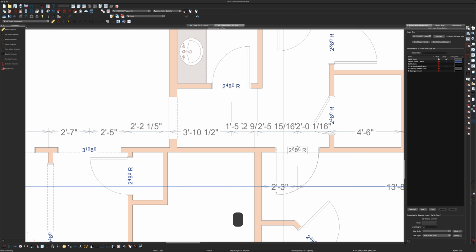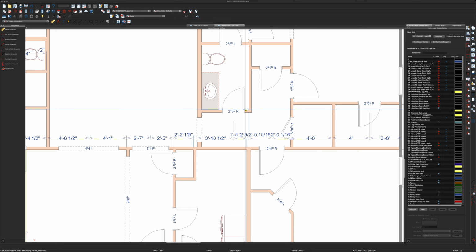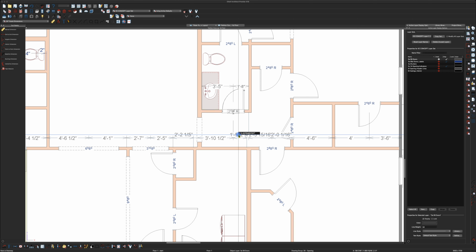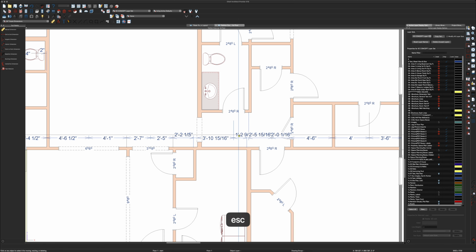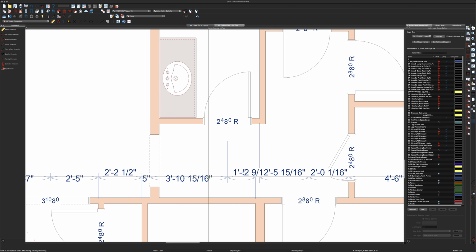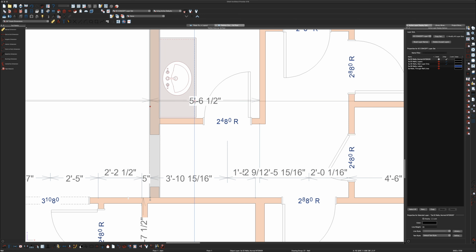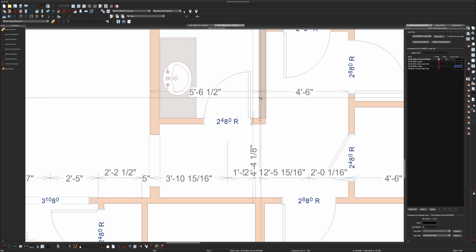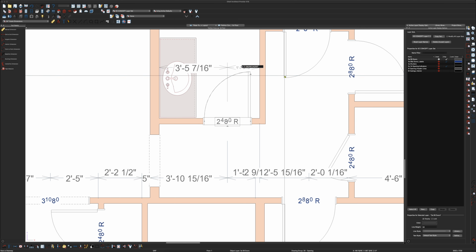2 foot 3. And what is this? 1 foot 5. 1 foot 5. What's the difference? Why is it doing this? Hang on. All right. Oh, I got you. Okay. It was measuring off of this wall to that door. So this is 1 foot 7.5.